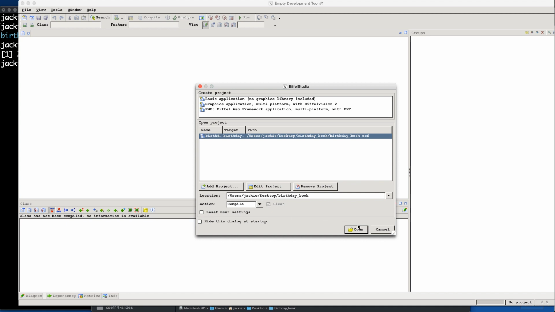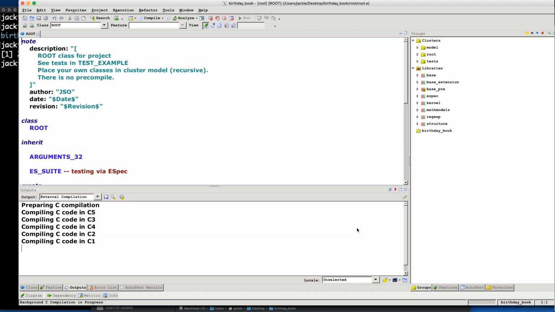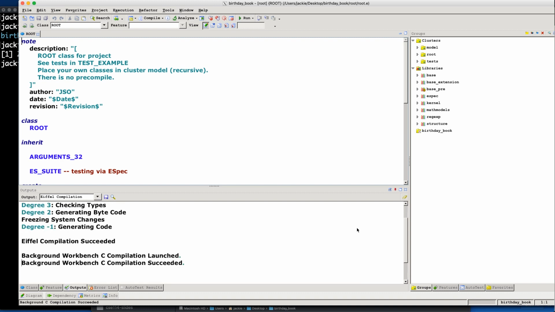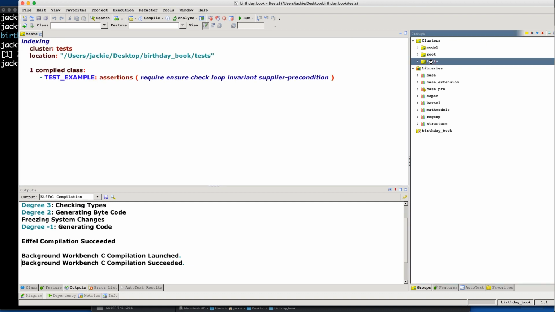Okay. And now let's just say compile. And then you can see the compiler is now busy compiling, which is going to generate the ifgens folder. Let me show it to you. Okay, so now compilation is quite a small project to begin with, so it's rather quick. We got basically cluster model, which corresponds to folder model. We got cluster root, cluster tests, etc.